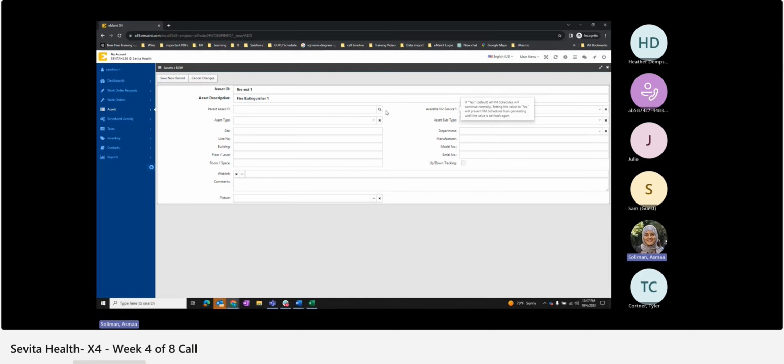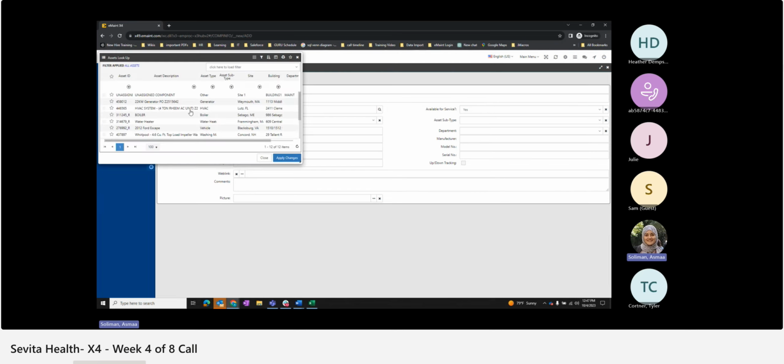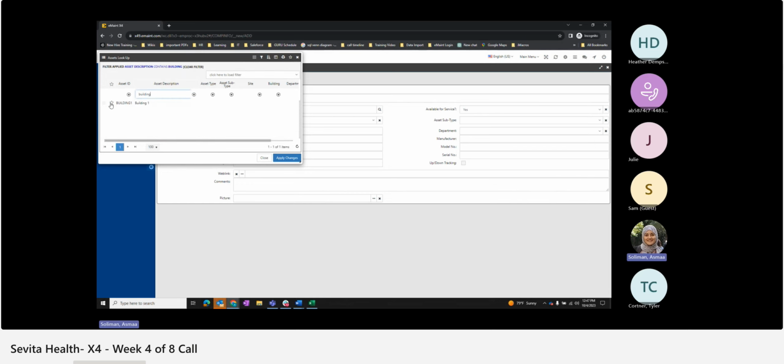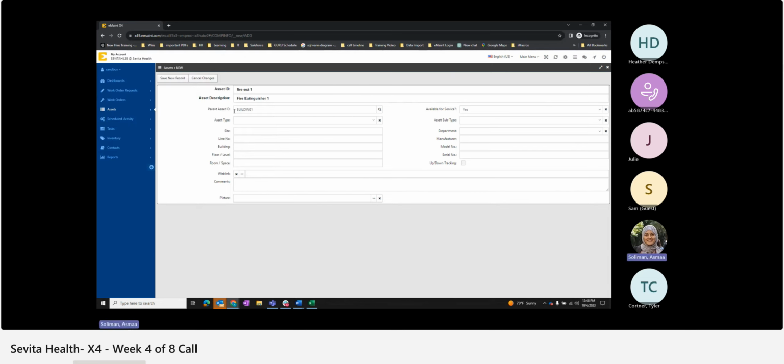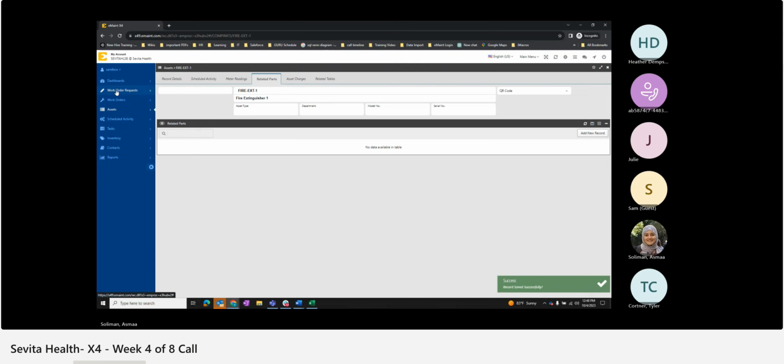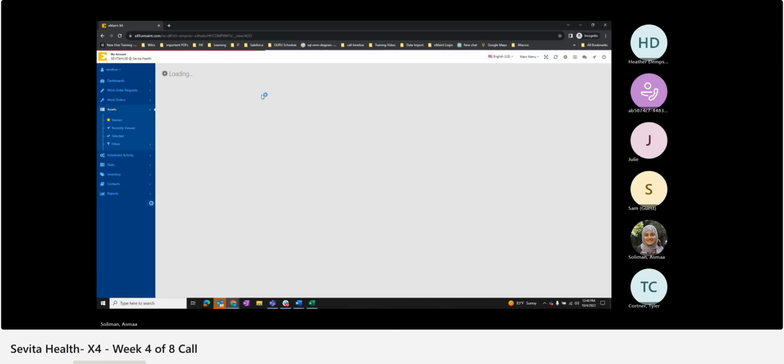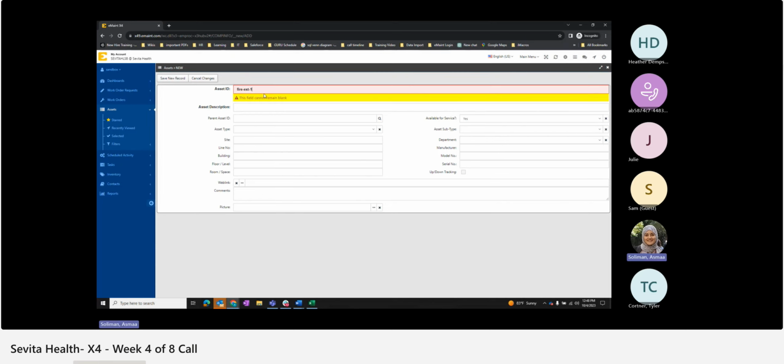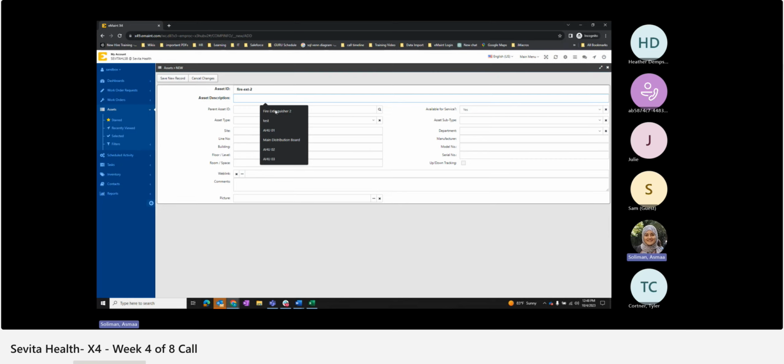And then from the parent asset ID, I'll search and put in here the building I created. So I'll do building 1. So this one. So for my fire extinguisher 1, the parent attached is building 1. So I'll save and I'll create the other fire extinguisher 2. I could just create 2 for our example here. And then from the parent ID also I'll select the building 1.